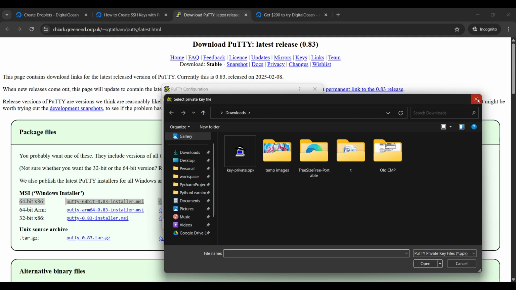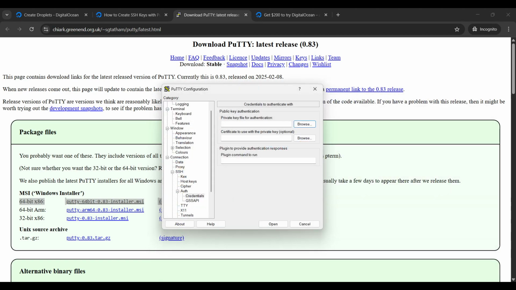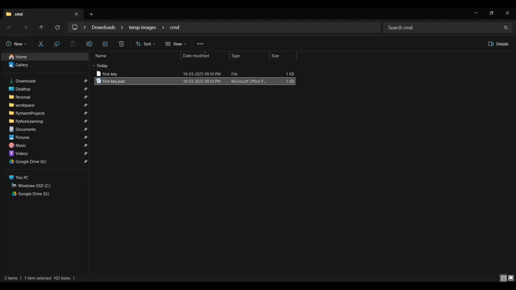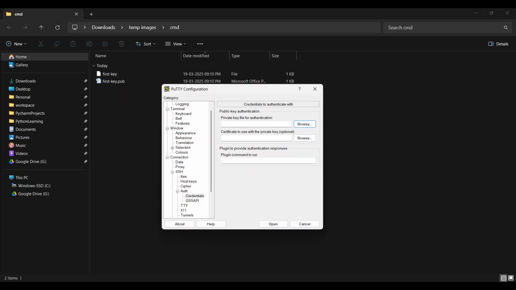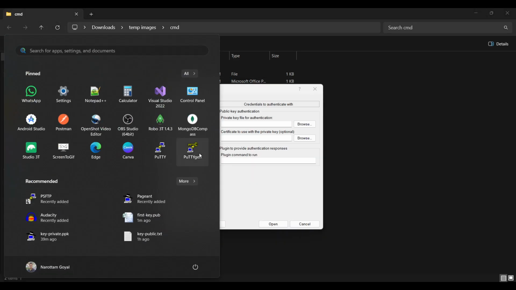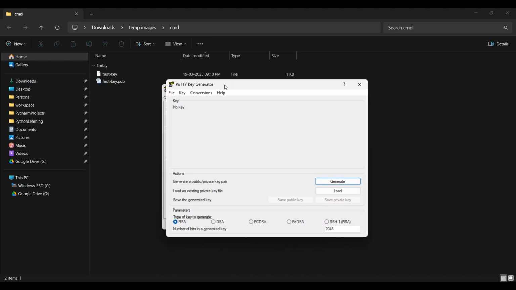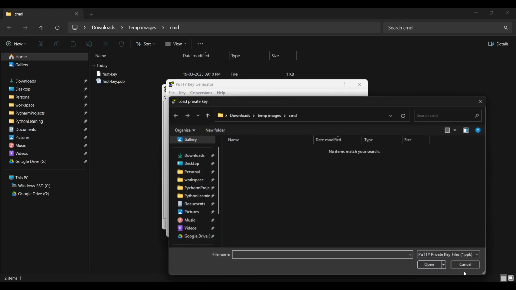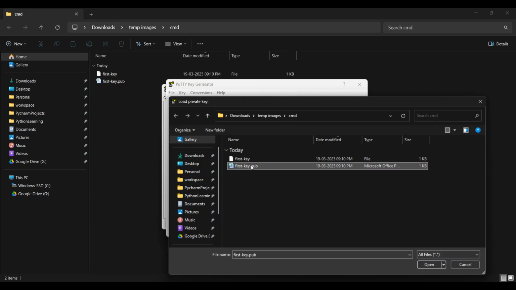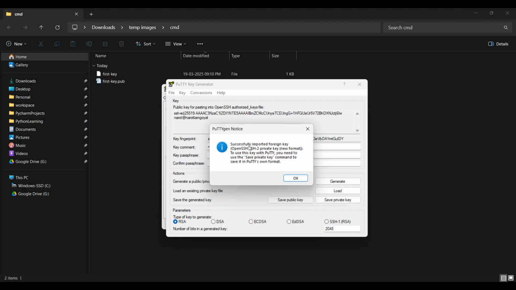But if you go back and open that folder, you see there is no .ppk file. So what you need to do is, this is the actual app, and similarly you will see one more, PuTTY key generator. Then you can use the load command, and here it's going to the same folder. You select all files, and you are seeing both the files. This is your public file, this is your private key. All right, so you see it's imported.